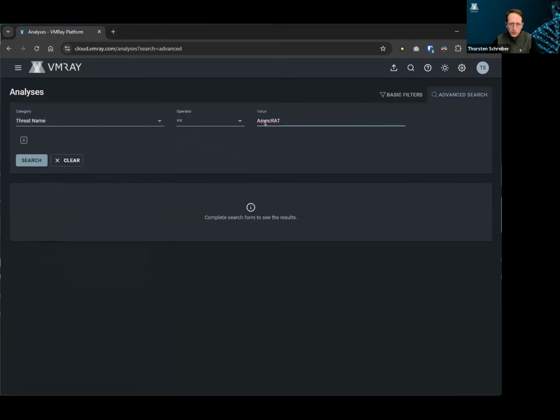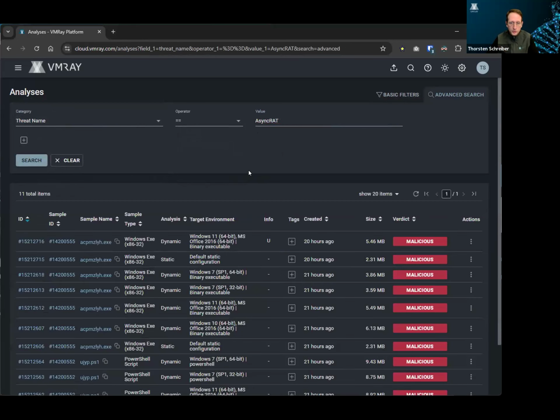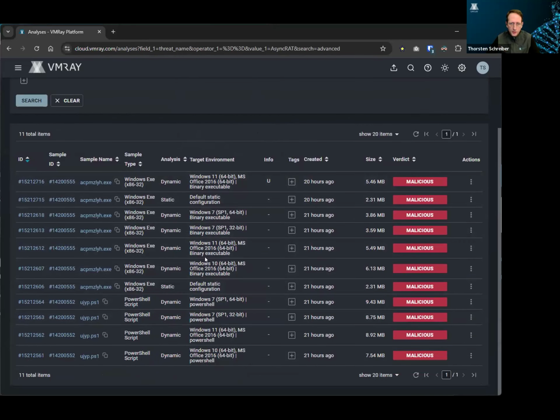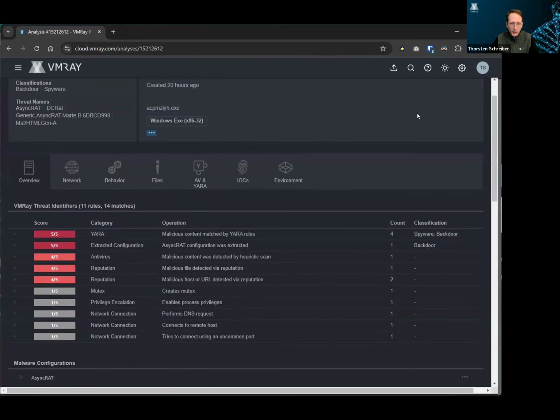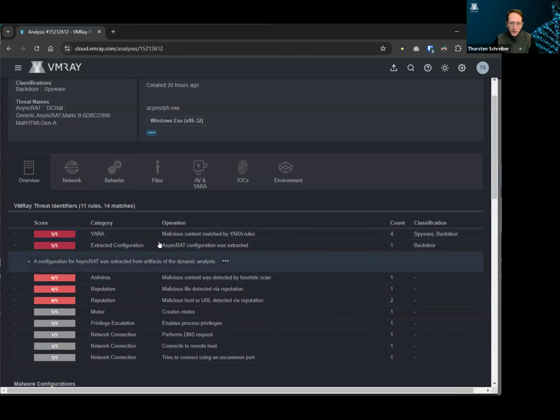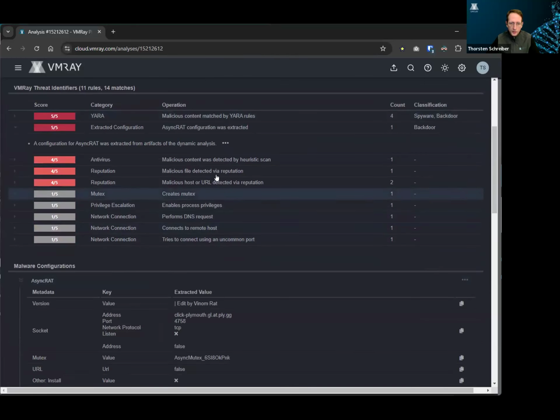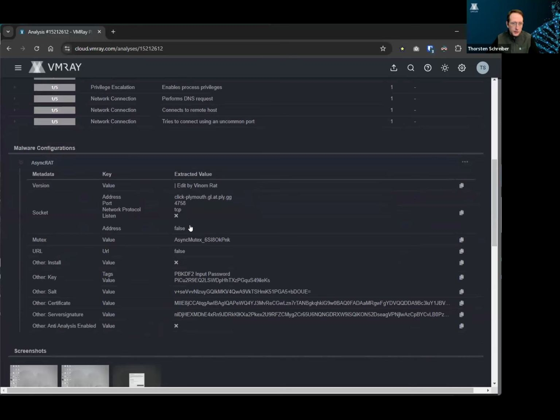Let's have a look at another threat name, AsyncRAT, which is a remote access toolkit. Maybe you're interested in just Windows 11 analyses, so you can see them in the target environment. You can then go directly to the analysis. That's another example of where our family labels come from, right? You can see we have an extracted configuration where you as an analyst can see the exact address, so that you can skip redundant work and focus on what matters.